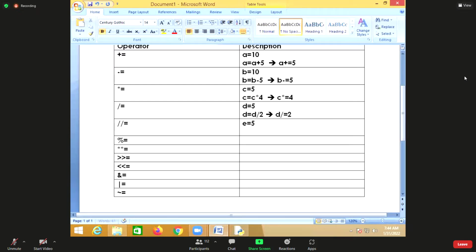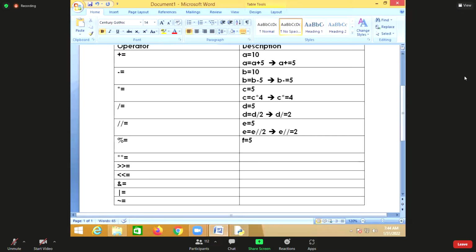Like slash slash, some e. So e equal to 5. I want to do floor division. So I'm writing e equal to e slash slash 2. In the place of this, I can write e slash slash equal to 2. There is a percentage. So I want to update the f value with the modulus. f equal to f mod 2. In the place of writing f equal to f mod 2, I can write f mod equal to 2.